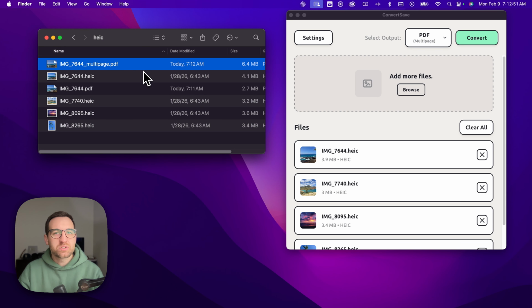And also it works on Windows and Mac. I'm on a Mac right now, but this works on Windows also, and it does all these conversions offline, so you don't have to upload your files to any weird websites, and you can combine as many images or HEIC photos to PDF that you want.